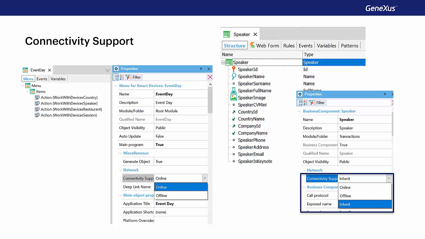In addition, the connectivity support property set to offline can be assigned to an object. In this case, the tables will be created in the local database, and the object will work offline, even if the main object works online. This is the end of the introduction. In the next video, we'll talk about the architecture of offline applications in more detail.